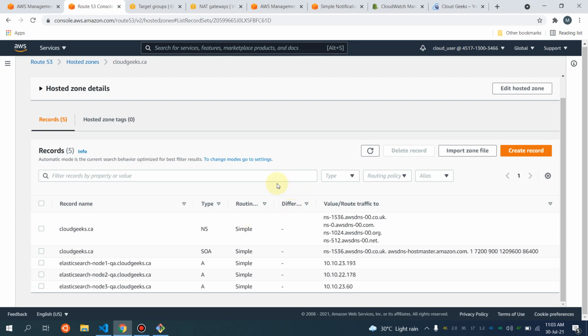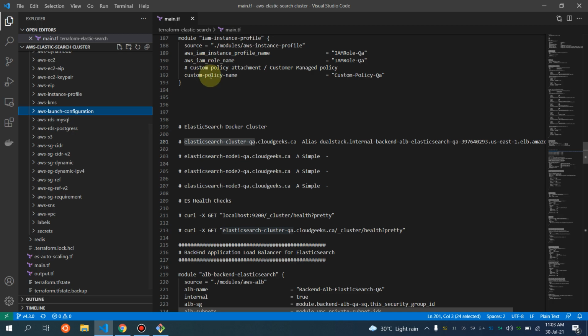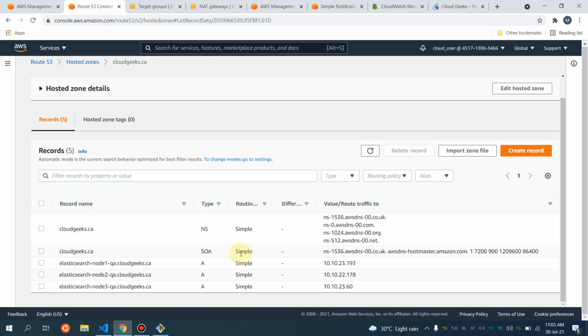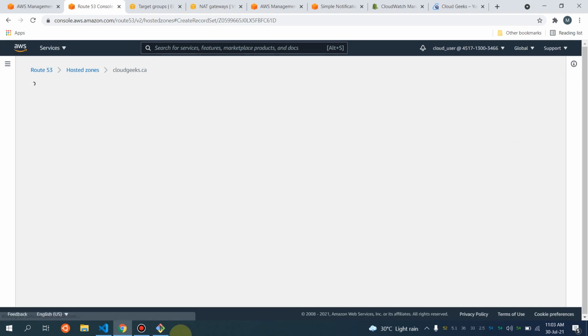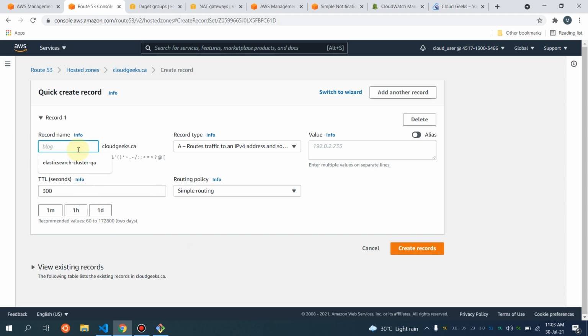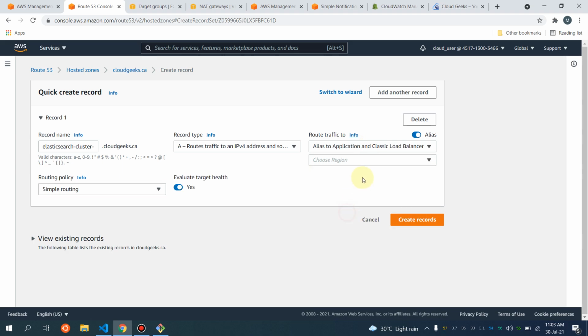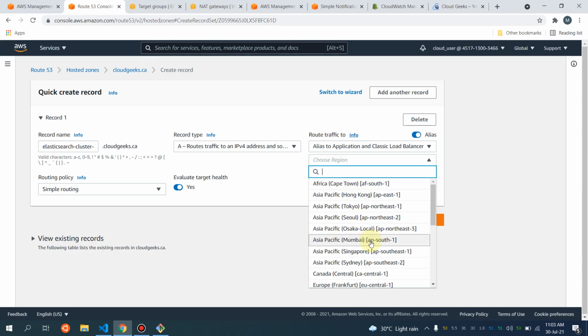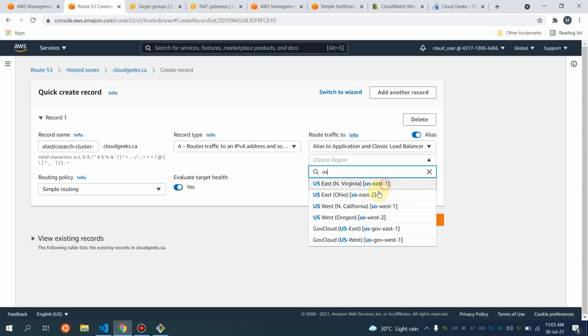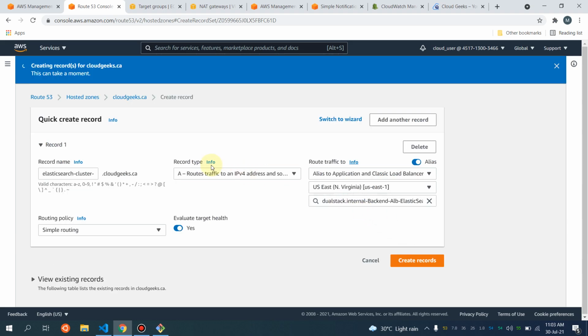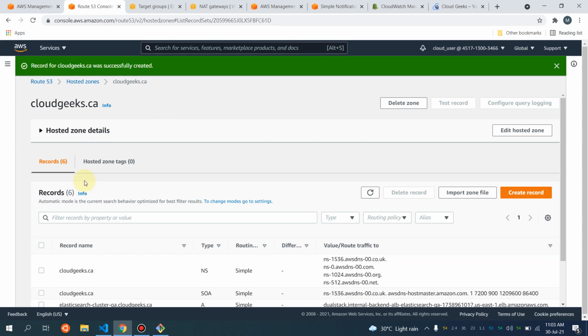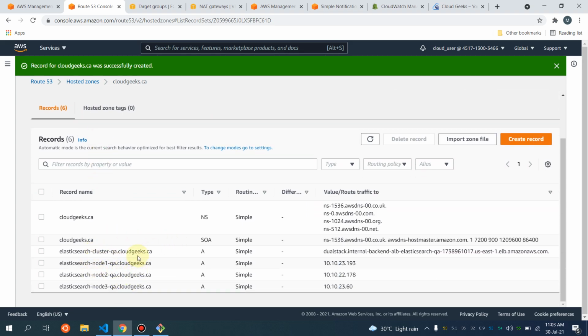Okay, I forgot to put the endpoint of the Elasticsearch cluster. Let me make this entry as well, and it is not going to be a simple record, it is going to be an alias toward that particular application load balancer. If I navigate to the application load balancer section, US East 1, okay, and this is the load balancer we are going to be using. So this part is also done. These are the four entries which I've done.